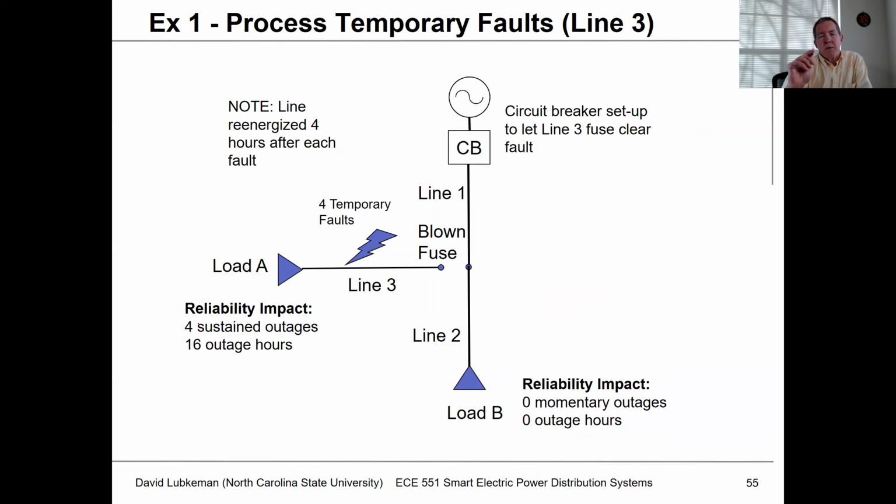Now for C, we're going to have a different scenario. So I've got a temporary fault. The problem is that we don't have fuse saving set up, where the circuit breaker operates before the fuse blows. Basically, this is going to have a small fuse in here. As soon as that temporary fault happens, that fuse is going to blow. So even though the fault's temporary and could have been cleared by a breaker operation, it doesn't happen because the fuse blows first.